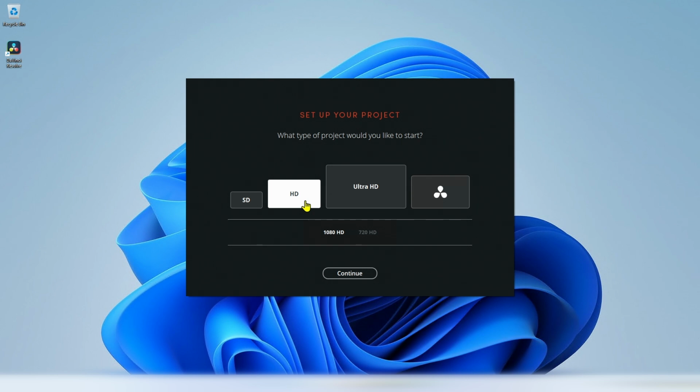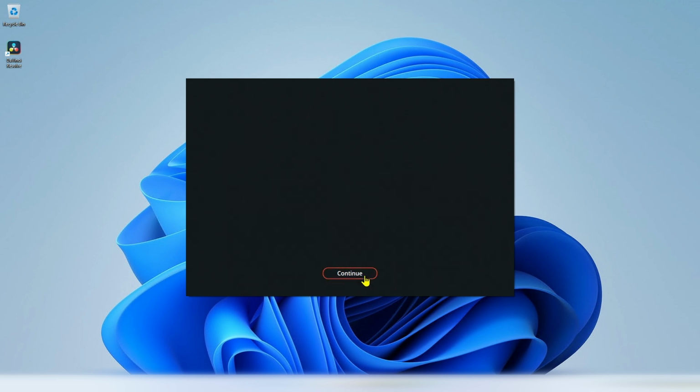It's more than enough. Now, SD is a little bit too small for wide audiences, so I'm selecting HD, and let's continue. Project media location. Now, if you have a drive that has more space on it, I recommend you choose not the C drive, but a different one. In my case, I'm using the C drive because it's the only one I have for the moment.